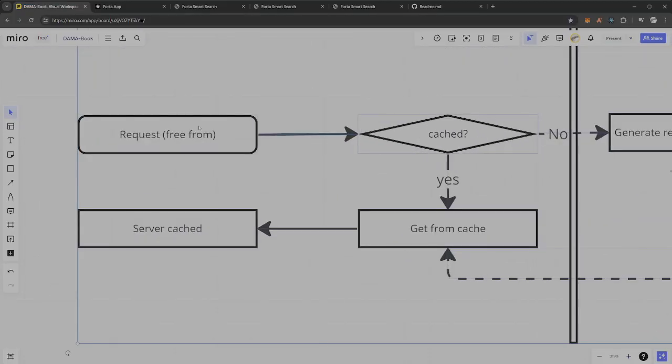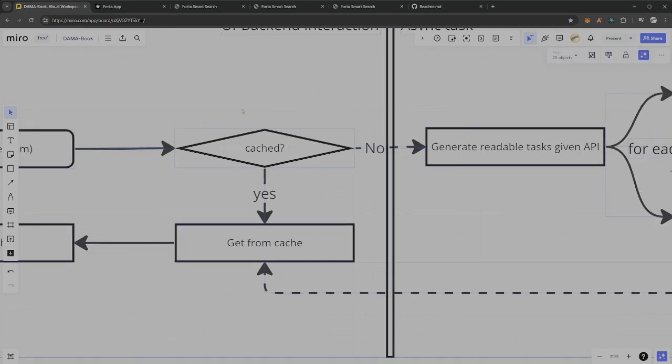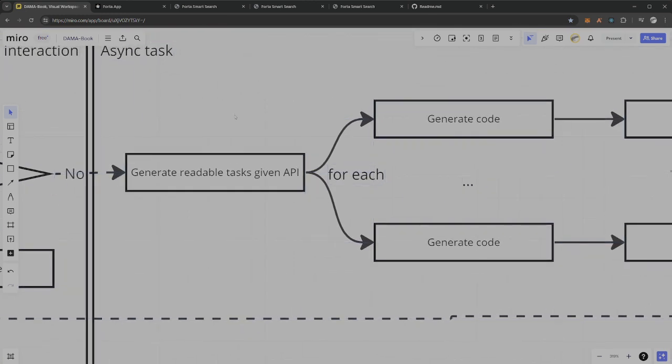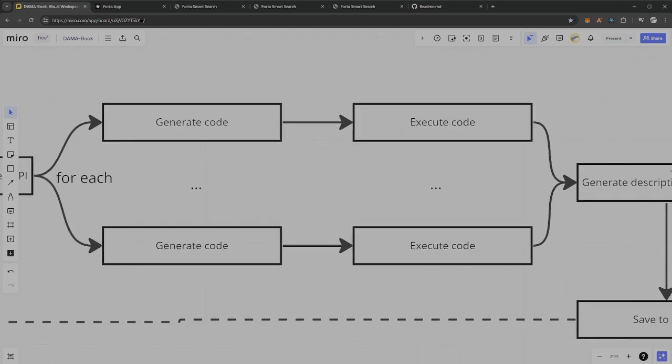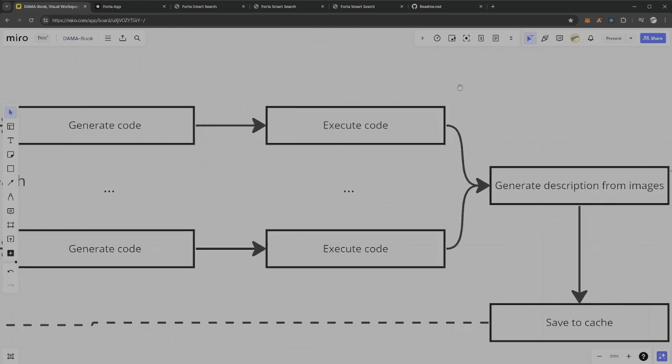So the user makes a request in free form, any text he wants. If its results are cached, we'll return the cached result. If the results are not cached yet, we'll generate a set of tasks that can be created from our GraphQL API using Python to generate a set of images. Each task would be executed in parallel. For each task, a specific code listing would be generated that would be runnable on the Forta API, and that listing would generate an image. This code will be executed. Sometimes code will fail, but mostly it executes correctly and generates images.